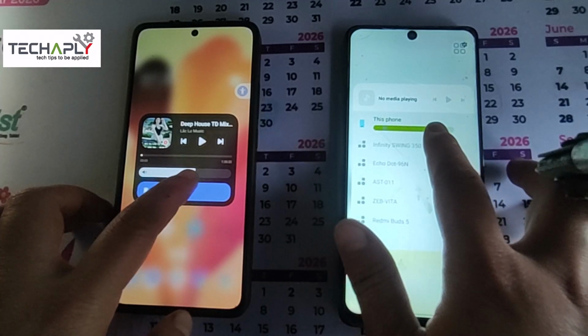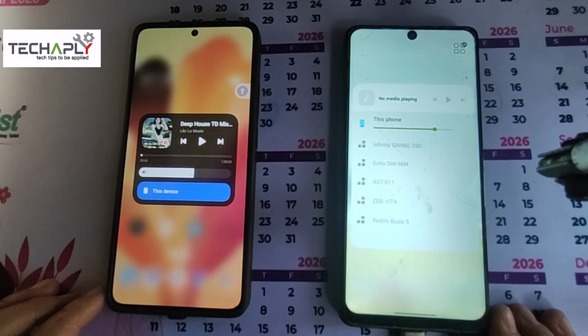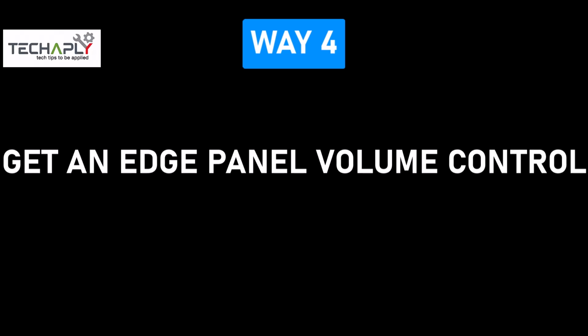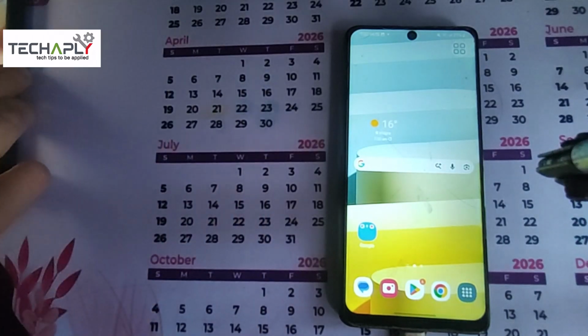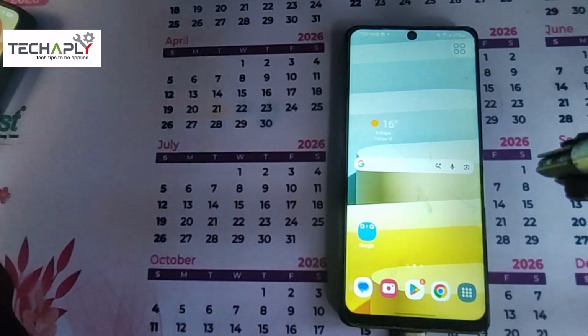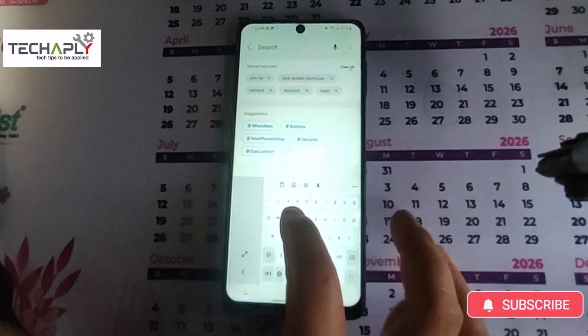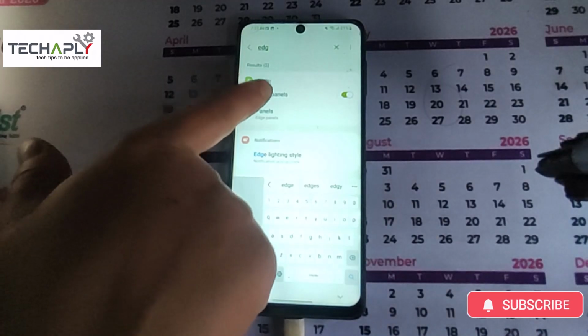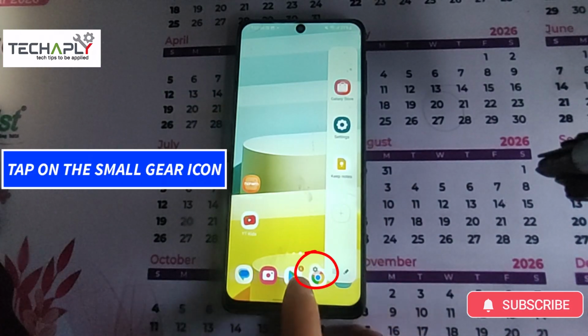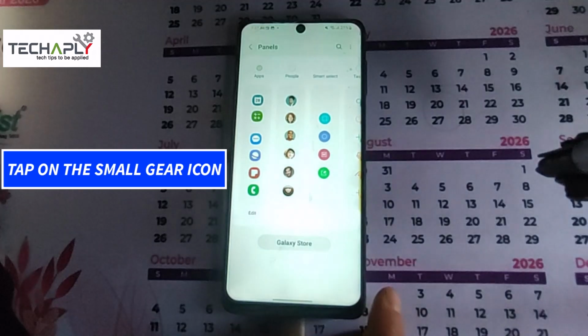Alright, if you happen to use a Samsung phone that allows the Edge panel, then check out way number 4. Way number 4. Get an Edge panel volume control. This is another good way to control volume without physical buttons on Samsung phones. First, go to settings and search for Edge panel. Then, enable it. Next, be on the home screen and tap on the side Edge floating button.